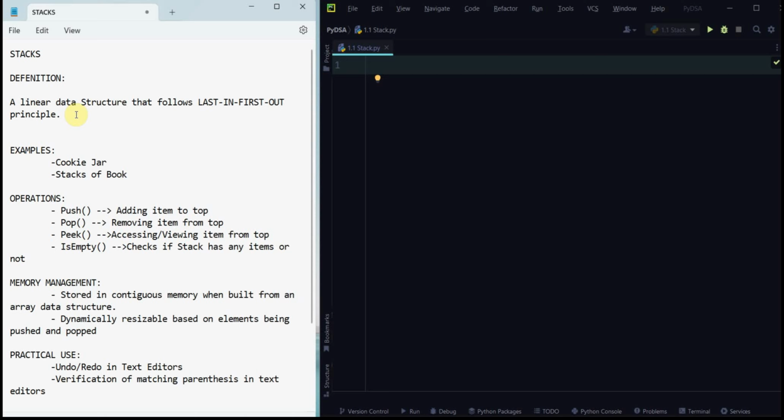But it follows the strict rule that you can only take out elements from the top and you can only insert elements at the top. That's why you think of a jar of cookies: the bottom is closed, you can't actually do anything with it. So that's what this means. It's a linear data structure that follows the last in first out principle. So what kind of things can you do with a stack?